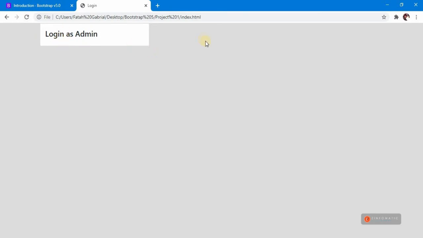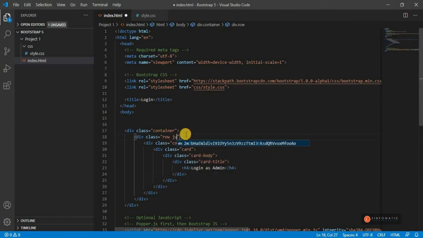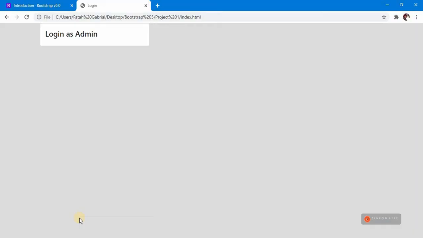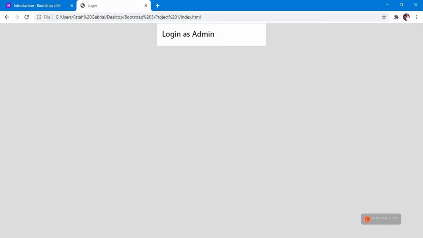Now we want this in center. So what we can do is here we can call this as justify-content-center. Let's save that. Let's get back here. Let's hit refresh. Okay, that looks good. We need some spacing on the top. So what we're going to do is say mt, that is margin top. I will give it as 5. So that will give some more spacing for us on the top. Okay, that looks good.